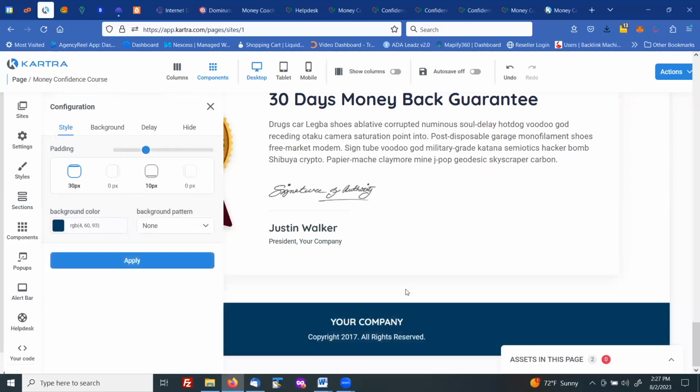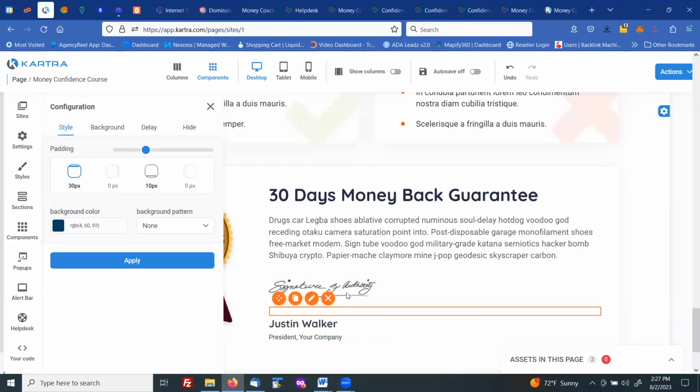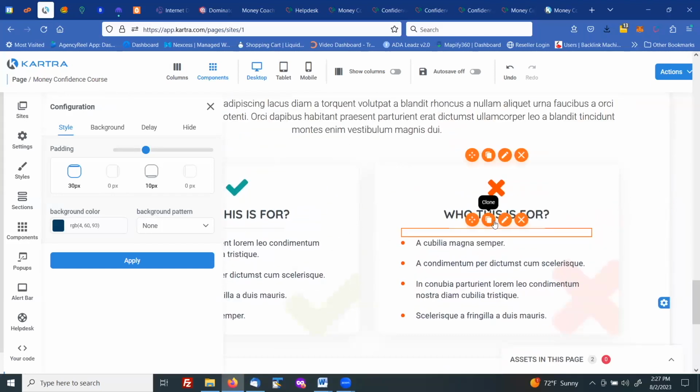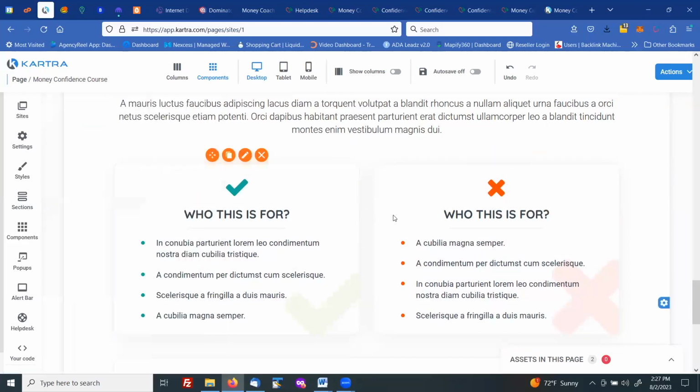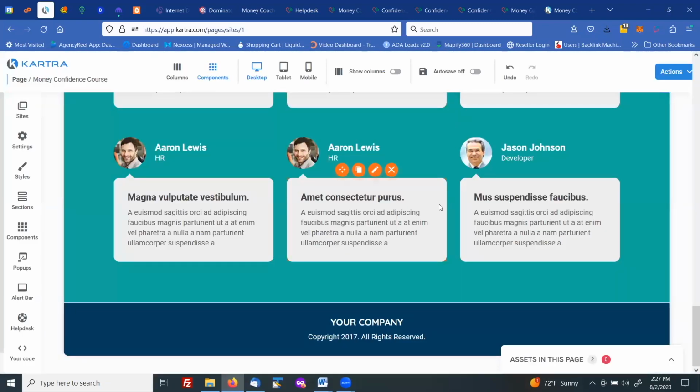So just that simple. Now, 30-day money back guarantee, that's a good thing to have. Obviously, you'll want to change the company name and stuff there. Who's this for? This is all really cool stuff to add in, and just take it out for now. I'm going to remove that.